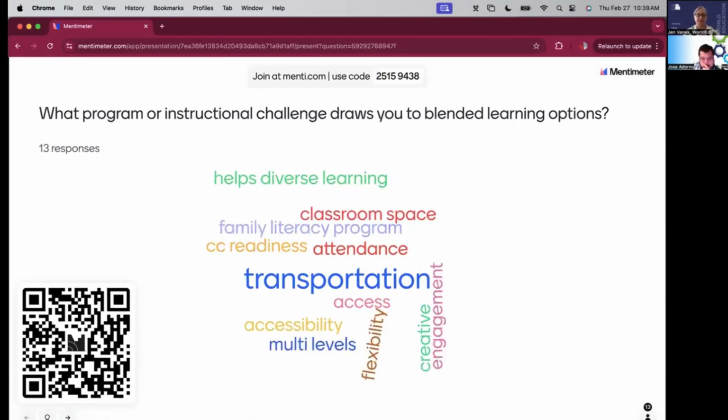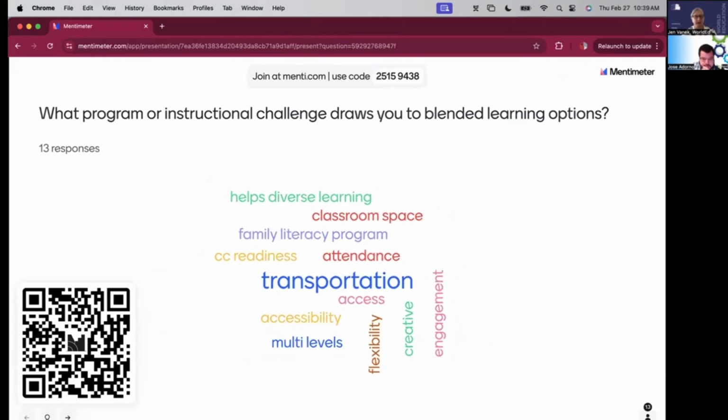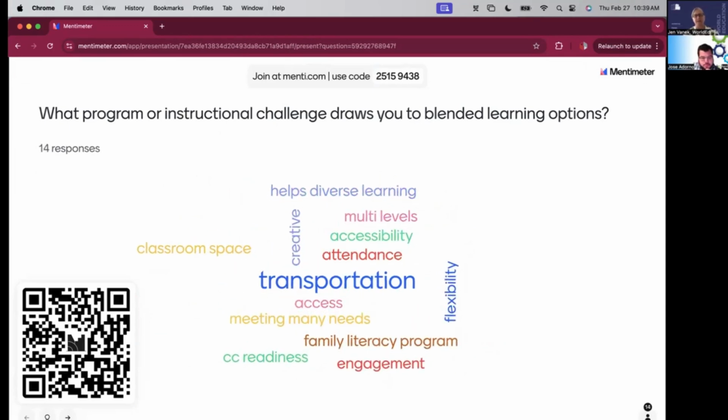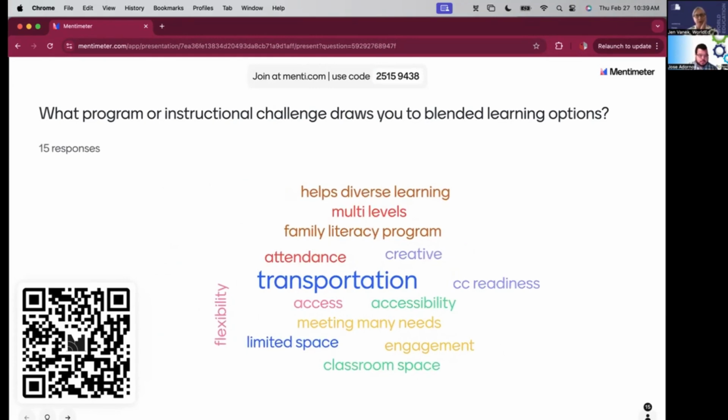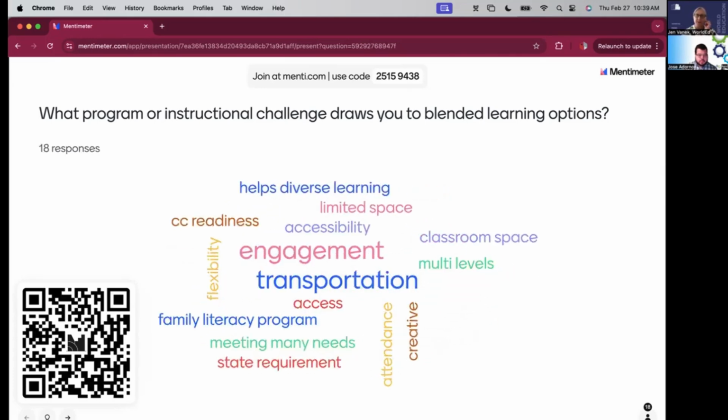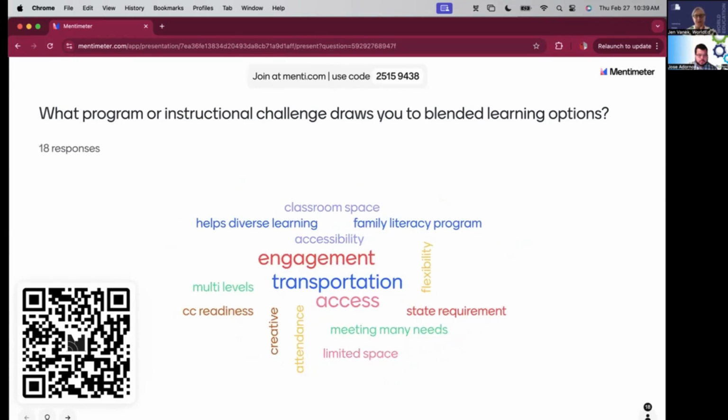Okay, so I'm seeing diverse learning, classroom space, transportation. Looks like it has more than one hit. Looks like we've got 13 responses. We'll give it a minute for a few more. I love flexibility. I love seeing engagement. Good for family literacy programs. Transportation. Okay, engagement is popping up more too. And transportation keeps getting bigger. Access. I would love to know more about that. Would someone who wrote transportation unmute and just say a little bit about that?